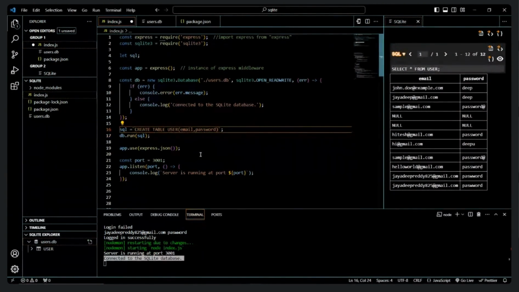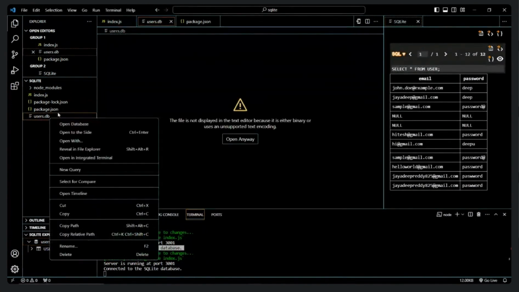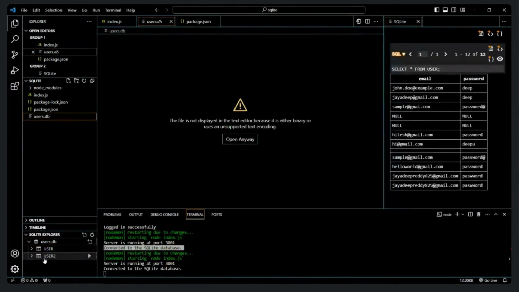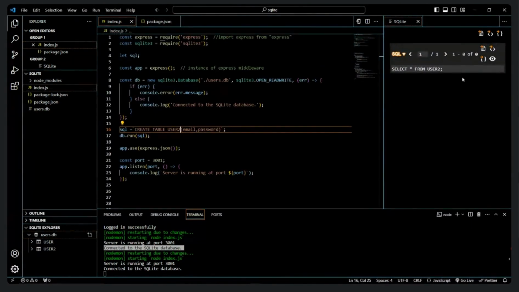I will show you. I can create another table here, user table 2, and save this and run this. If I run this and refresh, I should get the table here. If we open the database once again, yeah, you can see another table got created, user 2. This table is empty right now. We haven't stored anything right here, so the table is empty.